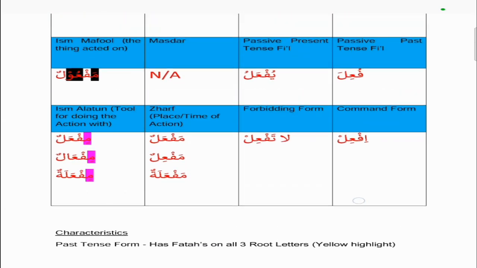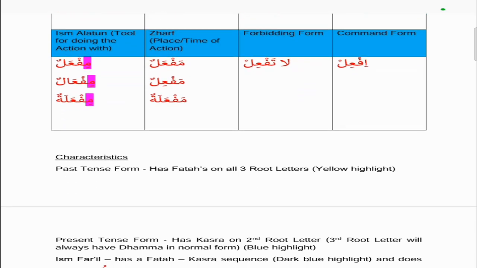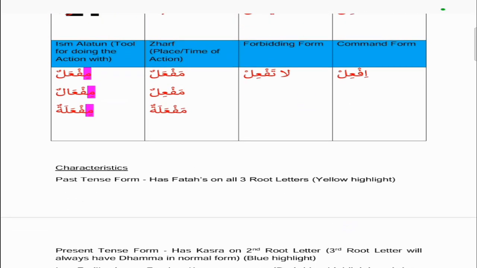So some of the characteristics which I did mention: in fa'ala, the past tense has fatha all across it, the present tense has the kasra on the second root letter, and we explained before the ism fa'il has that fatha kasra sequence, fa'ilun. In the ism maf'ul, the second root letter, the ain, takes a dhamma and is followed by a wa with a sukoon. And the ism maf'ul, which is highlighted in black, the meem takes a fatha. And the ism alah, which is highlighted in purple, the meem takes a kasra.